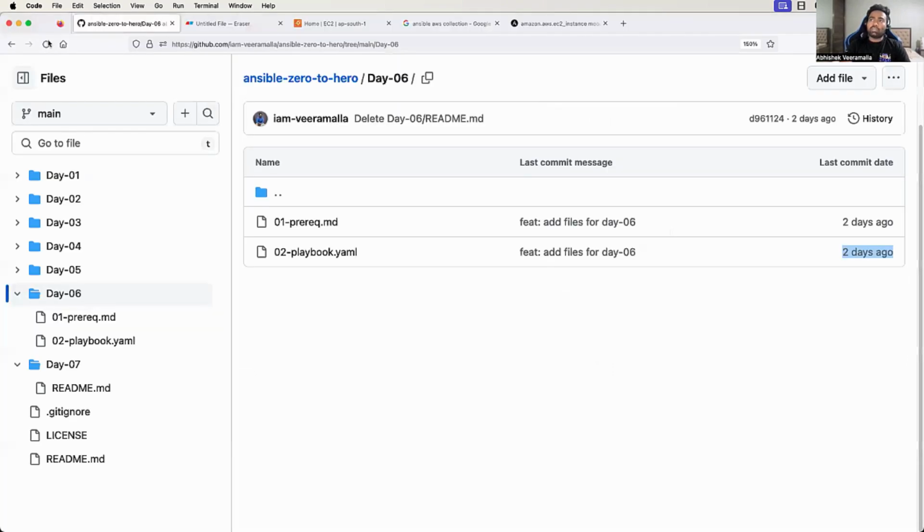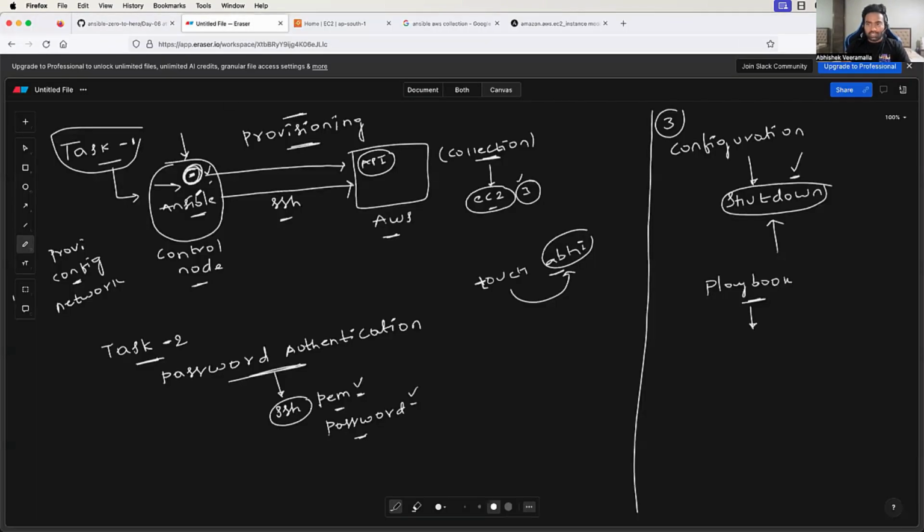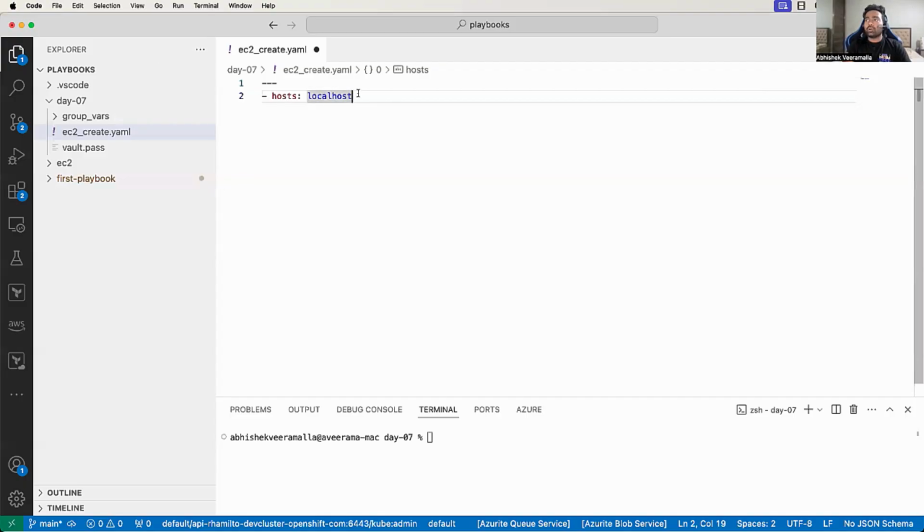Why? Because as I've explained in the beginning of this video, we are executing the Ansible module on the control node itself because it's a provisioning task. You cannot SSH to AWS. So we will set the connection type as local, and we will also say the host as local. So connection: local.